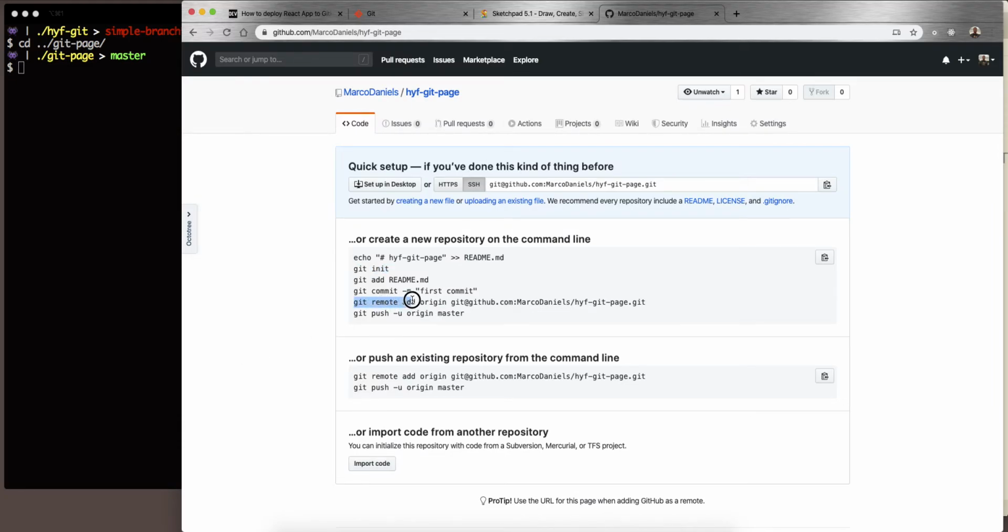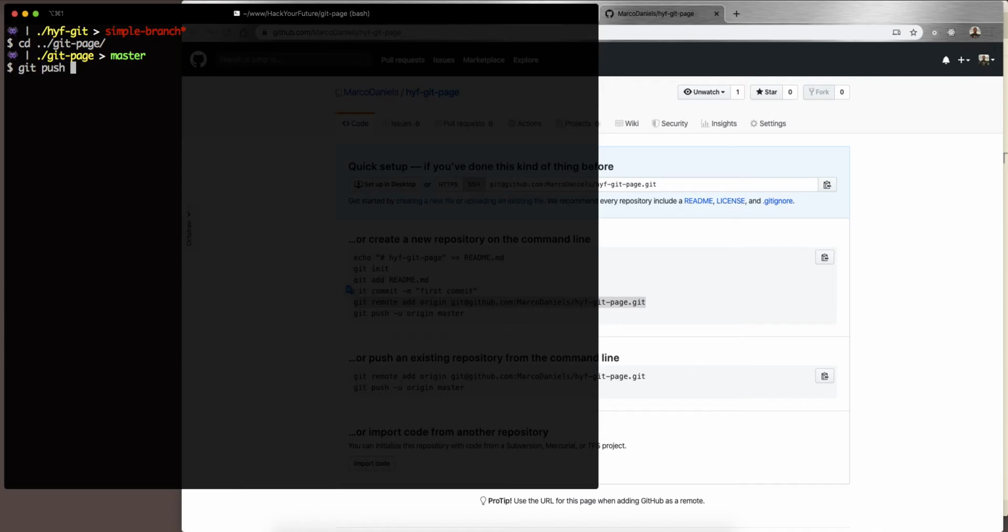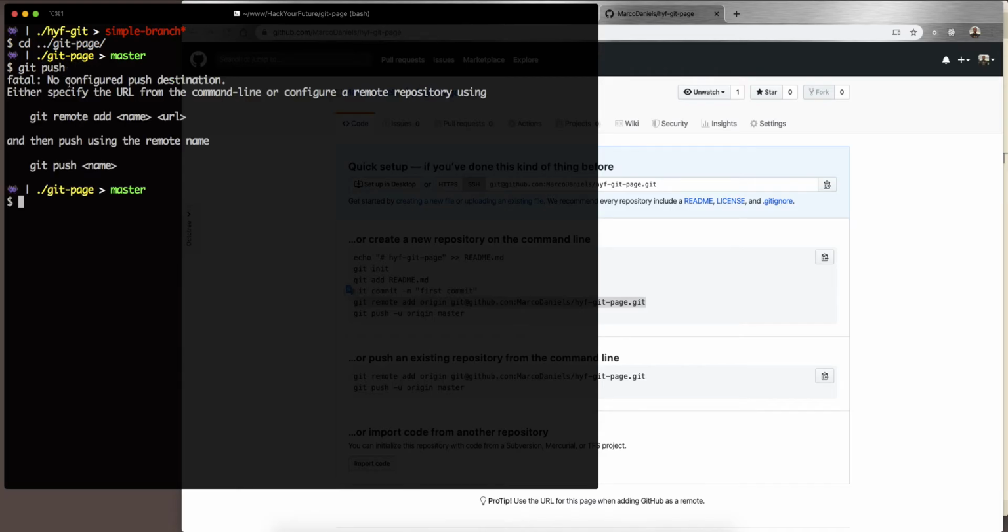Now, in here, it's telling us we have to specify where this local repository should talk to when it's remote. Because right now, if we want to push to master, we just push, and it actually tells us, no, I don't know where to push because this is only local.